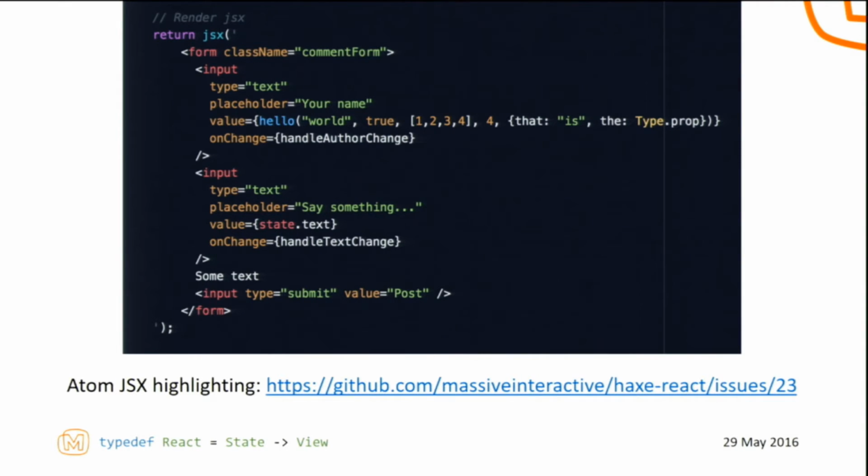Fancier highlighting. So Jeremy has worked on Atom JSX highlighting. So that's Haxe with the JSX highlighting. It is looking beautiful. We will not be able to have that in FlashDevelop or HaxeDevelop. But hey, some people can have it.